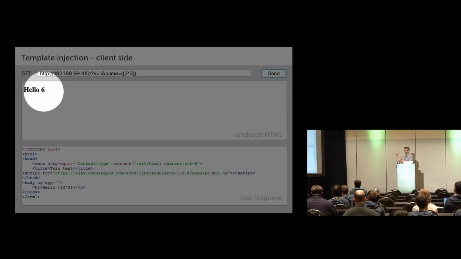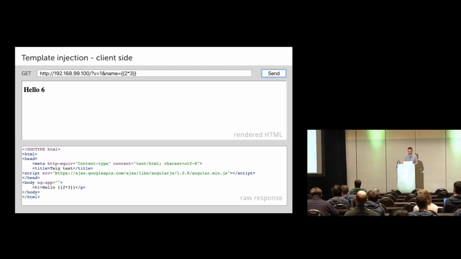So obviously, something's now broken between the lower one and the upper one. The rendered HTML is showing something different than what's down there. And the reason is, of course, that Angular is being invoked here.